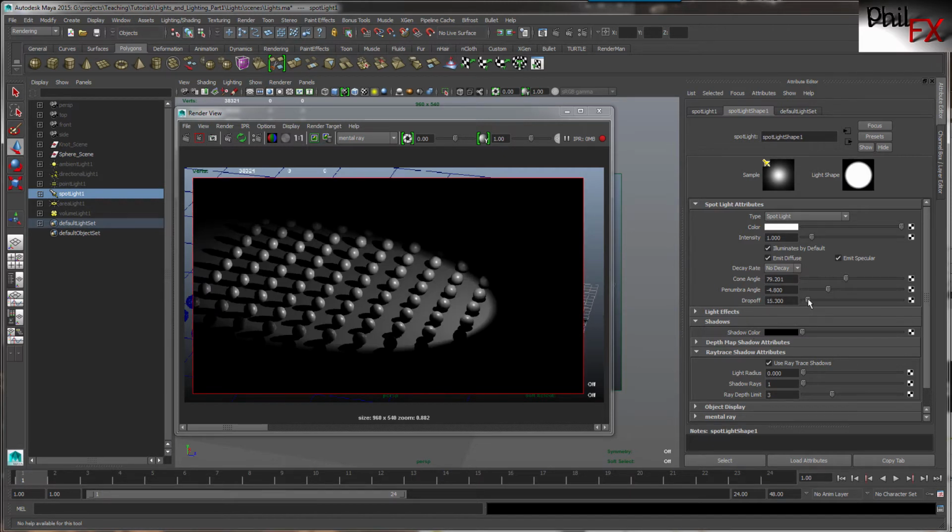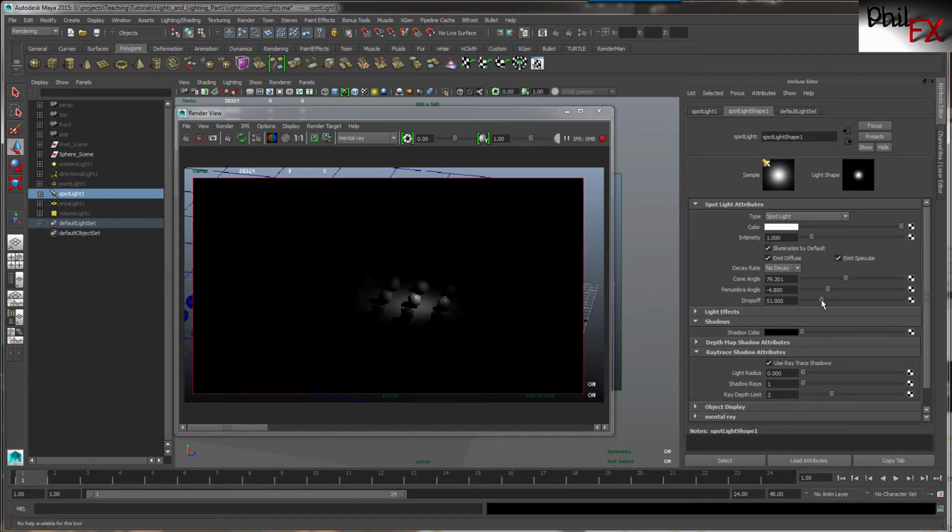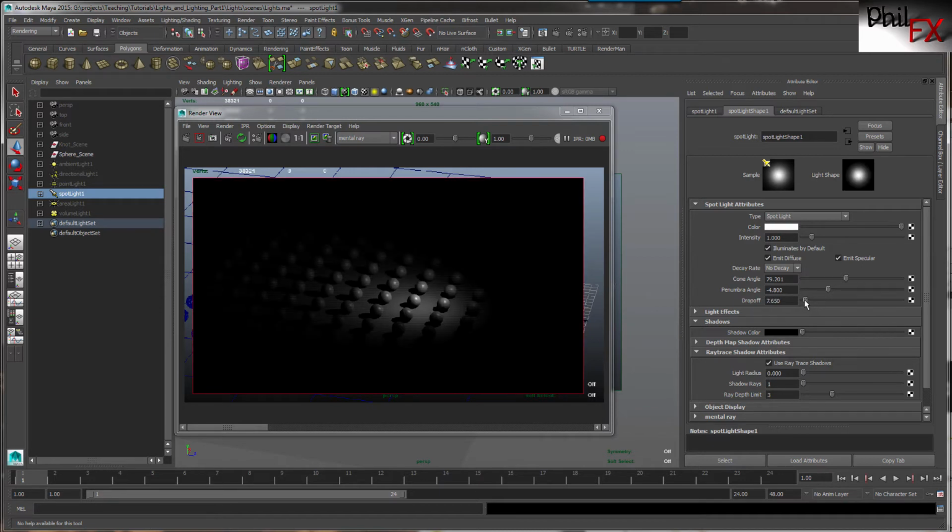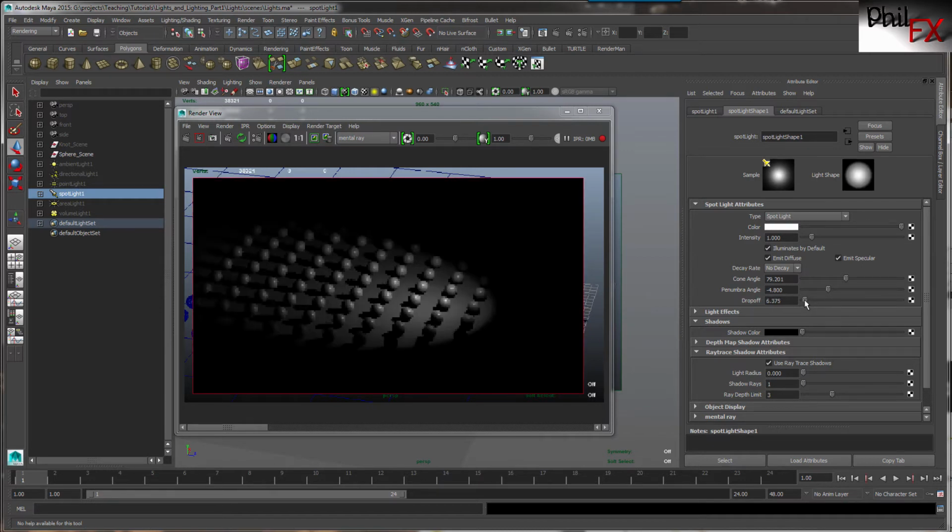And if I take this drop off, I can crank the degree with which it's dropping off. So you can see I can drop it off pretty radically. A small change in drop off makes a pretty dramatic change in how that falls off. So just by varying these two parameters, drop off and the penumbra angle, you can vary what kind of light you're getting. Note too that in varying the penumbra angle and drop off, it's not changing my shadows.